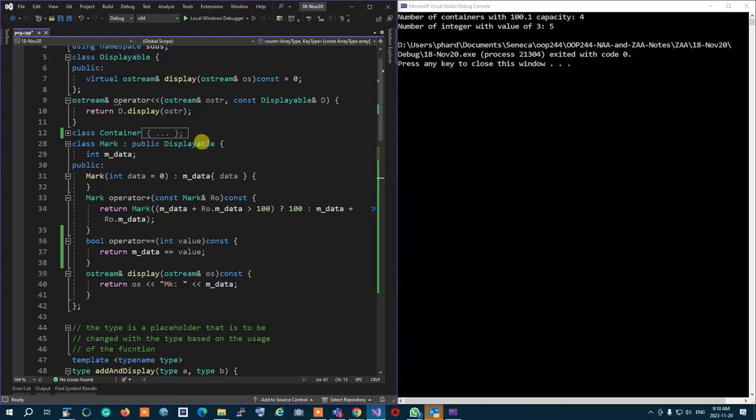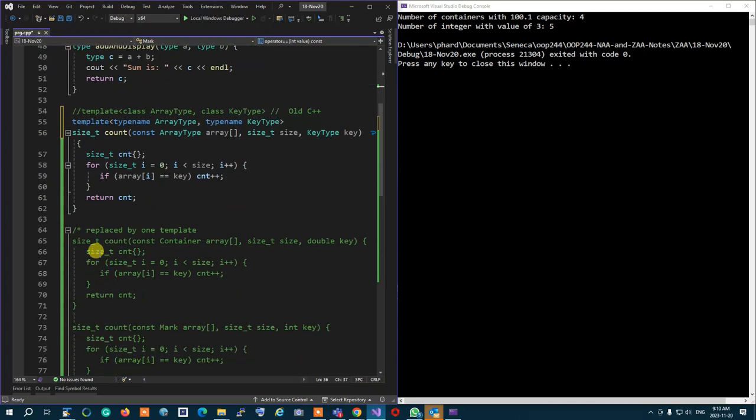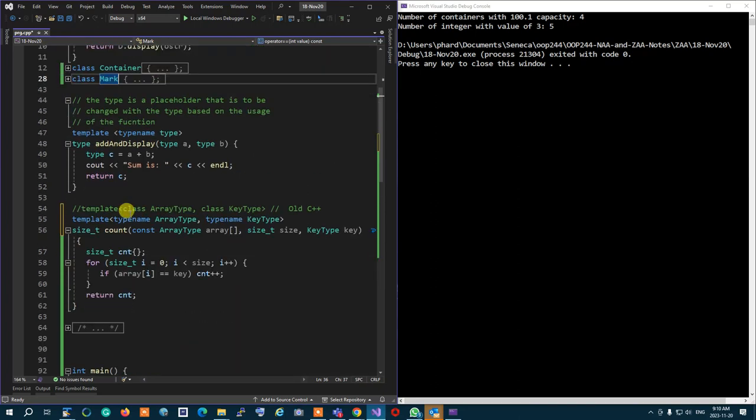Let's say my mark over here. Now, let's go to Victor's question. I want to modularize this too, because these are useful stuff. I want to be able to share it between different places. How can I do that?